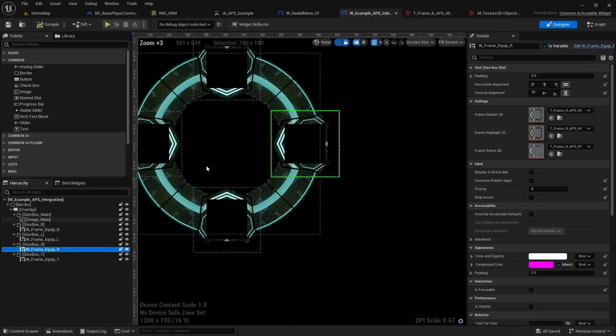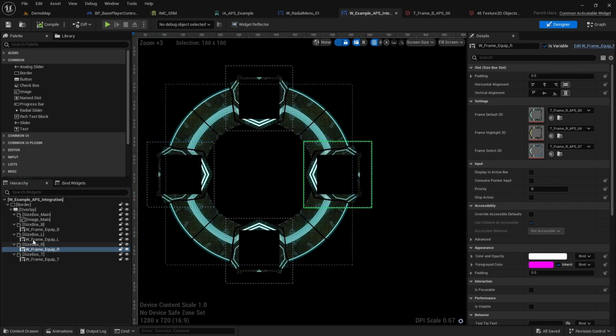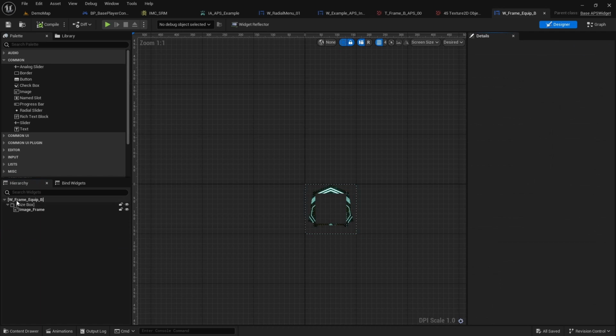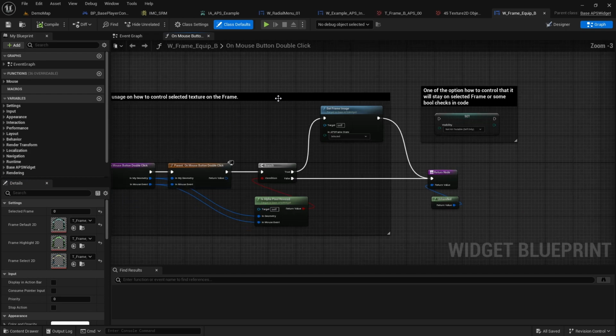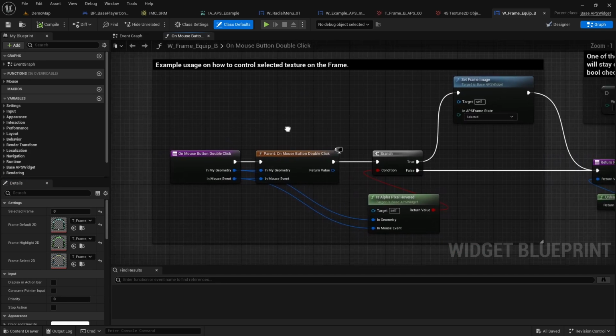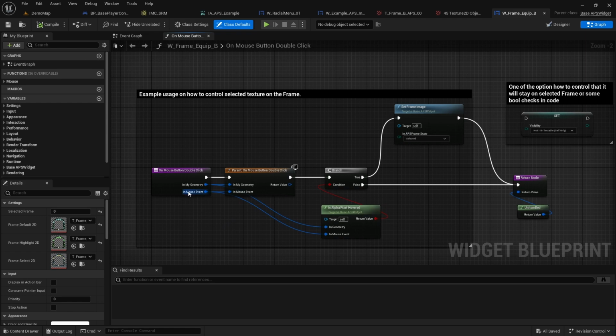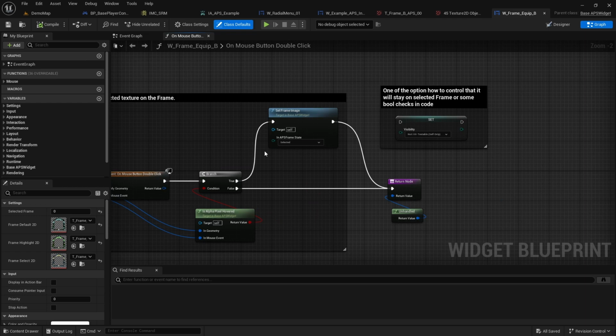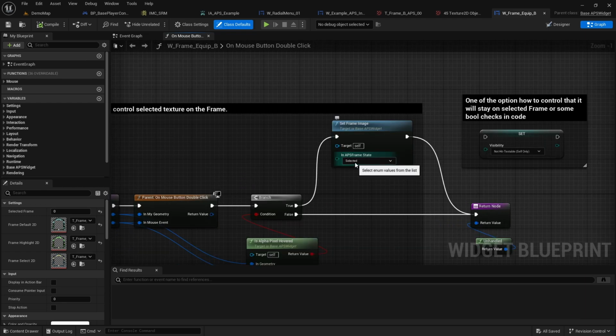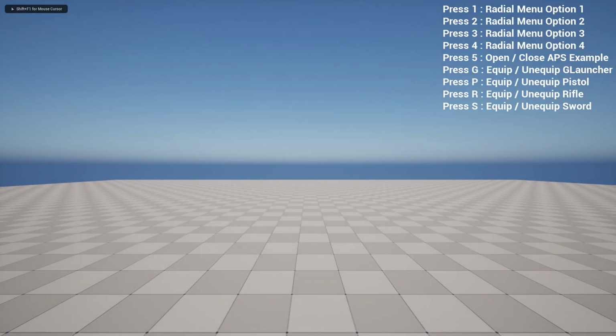That's the first step. The way this widget is done is by another widget here, which is called in this case W frame equip B. In this widget on the B one, I just want to show you, for blueprint guys, you can override, for example, on a mouse button, double click what you want to do. Let's say that I want to change the state of the frame on select. So I'm doing this just for the bottom one. When I highlight and double click, it will change. When I move out, it will change back.